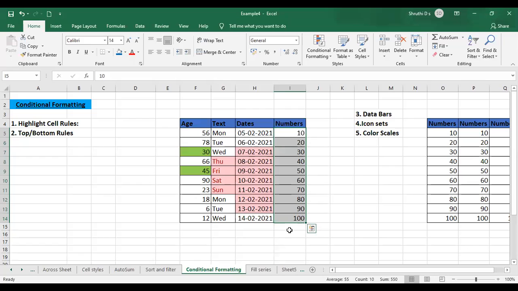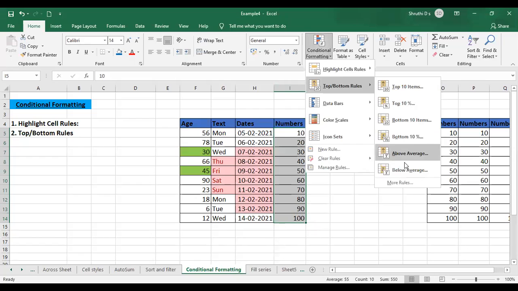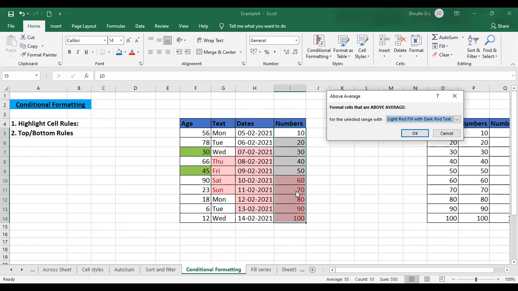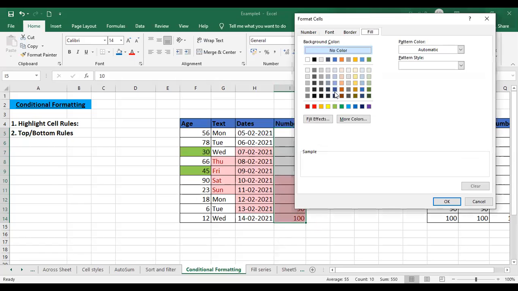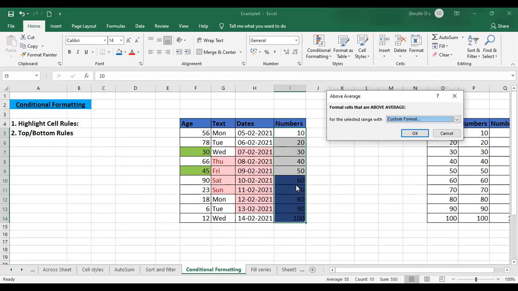So how to do that? I have selected the column here. Again, go to conditional formatting, top bottom rules, and select above average or below average. If I select above average, it is going to show whatever cells are above 55. Okay, I'll just fill it with blue here. Okay, this is above average.